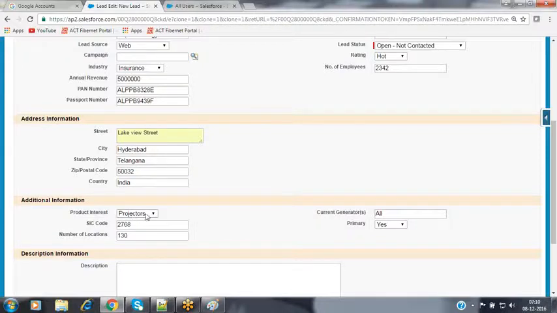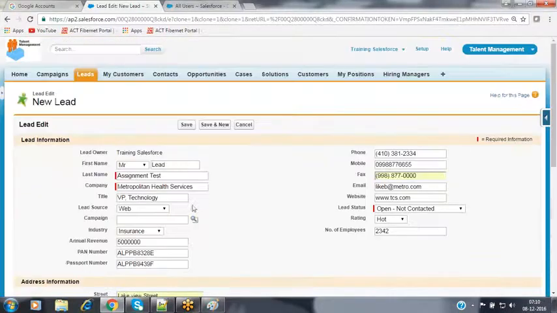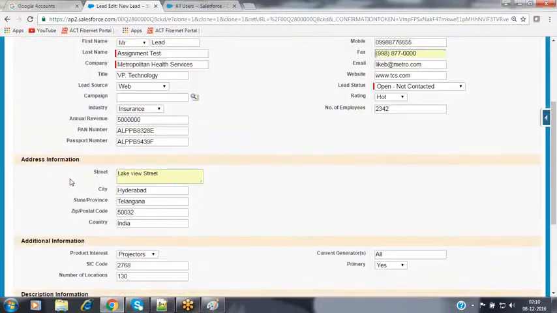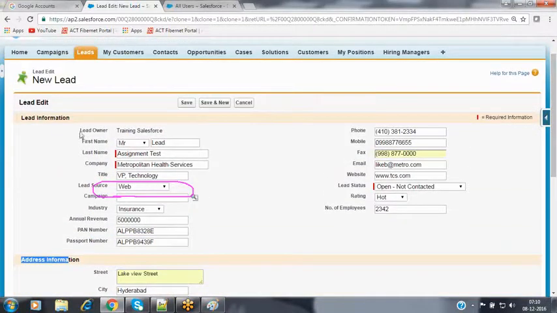Now he is interested in one of our products called projectors here. Now I have entered all the details. In this address information, I have entered the city value equal to Hyderabad. If the city value is Hyderabad, then it has to assign this lead record to the Hyderabad sales queue automatically. Otherwise, the currently logged in user will be treated as the owner for that record, but I don't want to make the currently logged in user the owner. I want it assigned to the associated queue automatically by default.